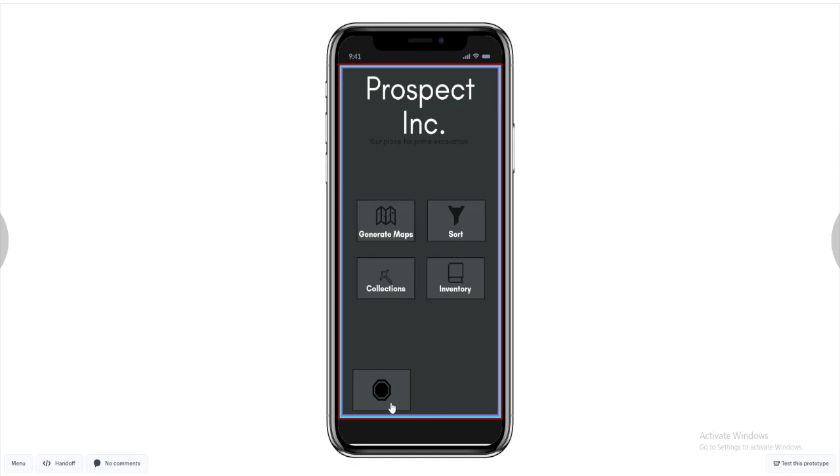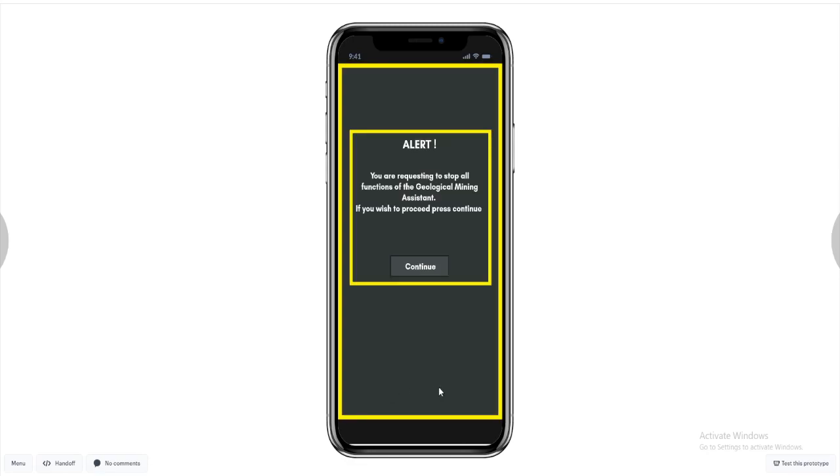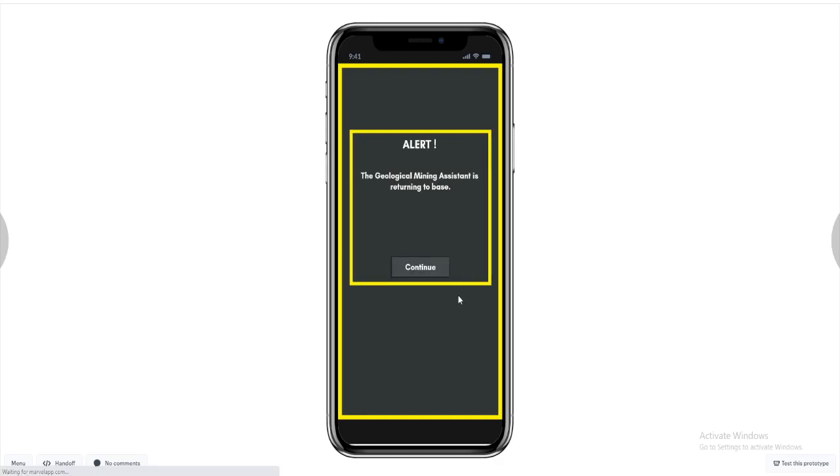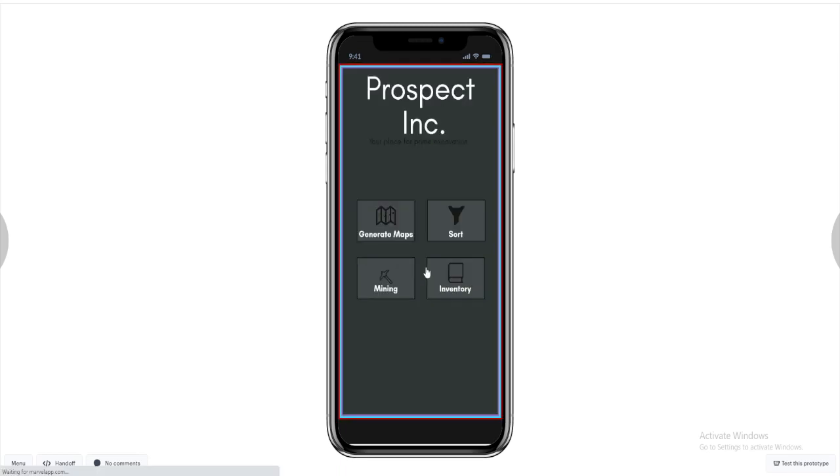The last thing is fully stopping the robot and sending it back to base. It's going to give you a lot of alerts like, hey, are you sure? We haven't reached our stopping point. We still have materials that haven't been processed. And then it's going to say, okay, you're requesting to do all this. We're going to shut down all functions. You're like, hey, okay, now it's returning to base, continue. And now we're back at the home screen.